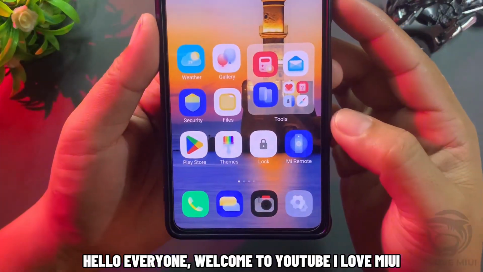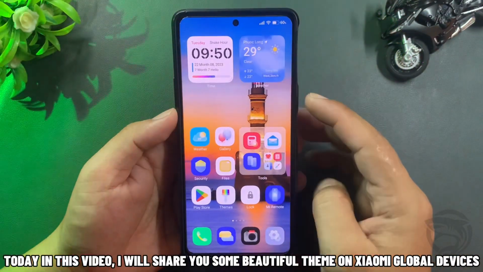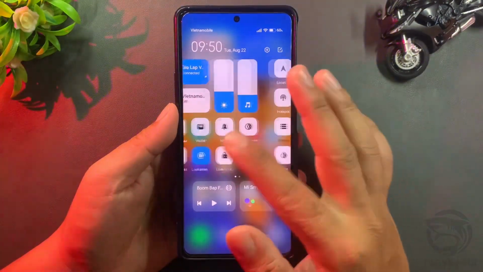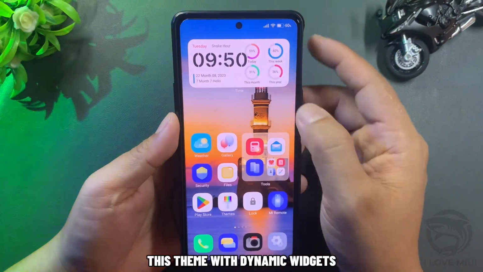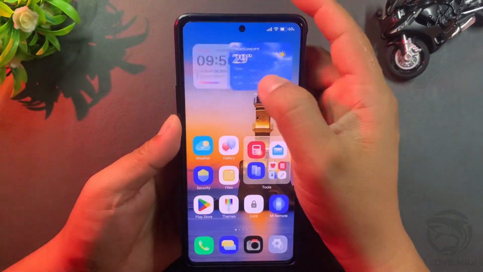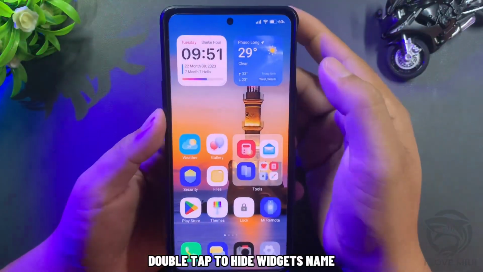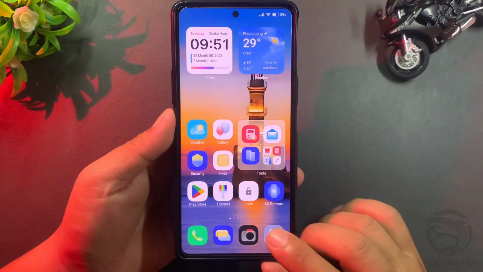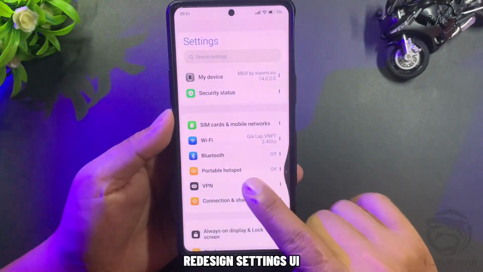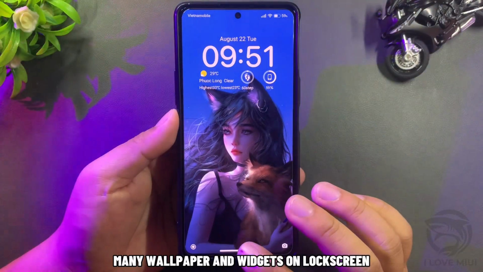I love MIUI. Today in this video, I will share with you some beautiful themes for Xiaomi global devices. This theme has dynamic widgets. Double tap to hide the widget's name. Redesigned settings UI. Many wallpapers and widgets on the lock screen.